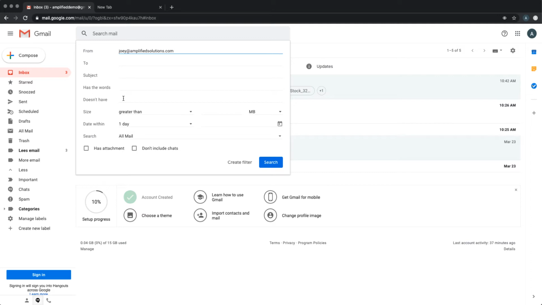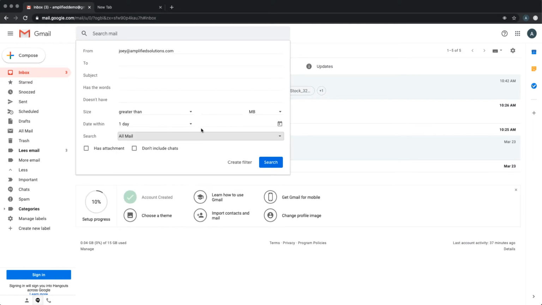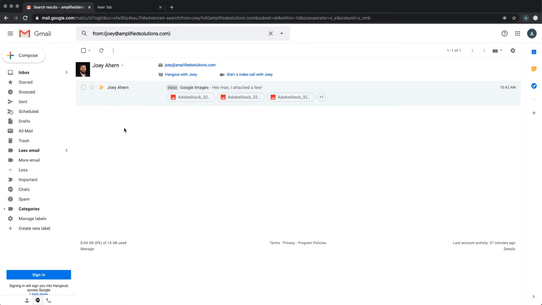You can also search by Doesn't have certain words, by the size of the email and or size of the attachment. You can search a date range, and you can also search all mail or specifically the inbox or any of these other areas that you designate. Typically searching all mail is probably the most common one. Once you've identified these criteria, you hit search, and that's going to pull up all the emails that are from this person.